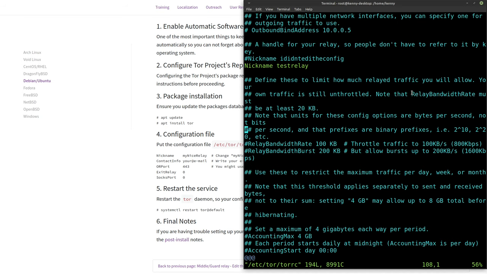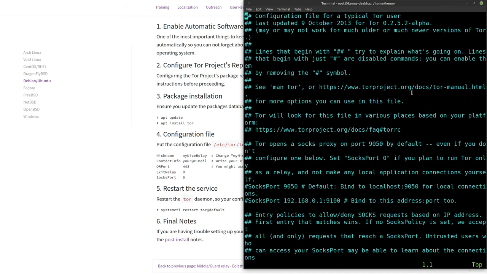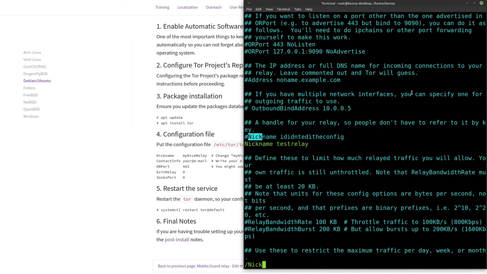All right, so the first thing we have to start with is the nickname. This technically isn't really required, but it's just a good thing to do. Have a handle for your relay, that way people don't have to refer to it with a key. It's even going to be good for yourself to manage your relays if you end up deploying a whole bunch. So I just have this written as test relay, because like I've said, I'm not actually going to be running a Tor relay on this computer. I'll have it on the ThinkPad.